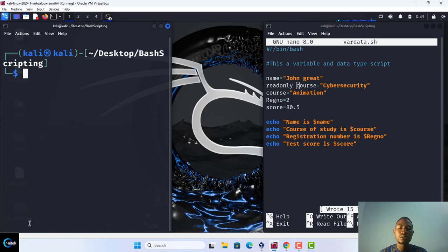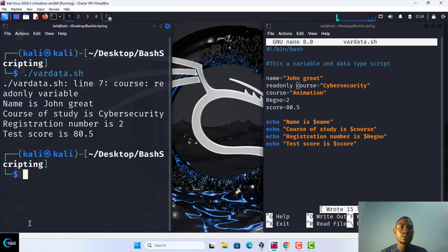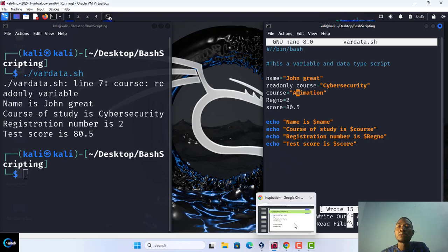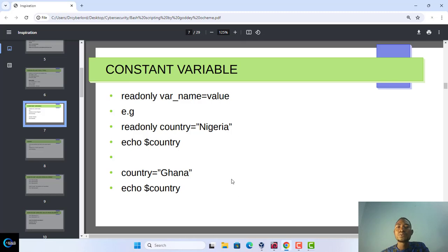Clear. Let's run it, and so I see, what did it say? Readonly variable. You can see it's saying course is a readonly variable. So you cannot change it. You cannot modify it. That means you can't modify this. You cannot come here and say course is cyber security again, or change it, because it's already a readonly variable. That is what a constant variable is all about.